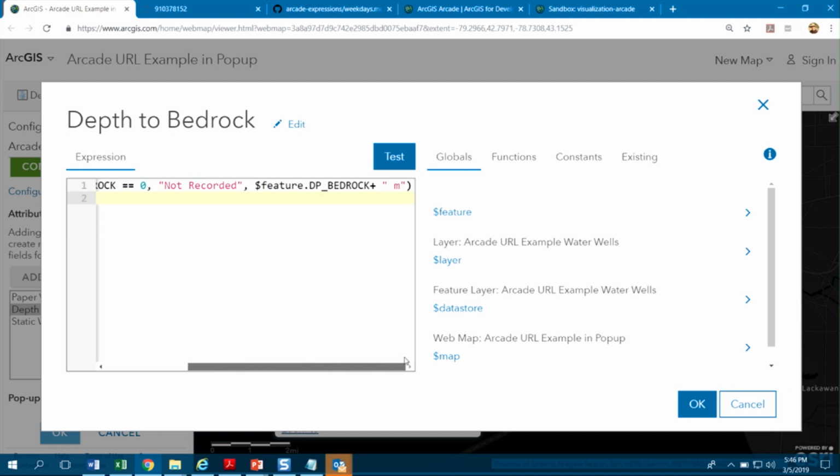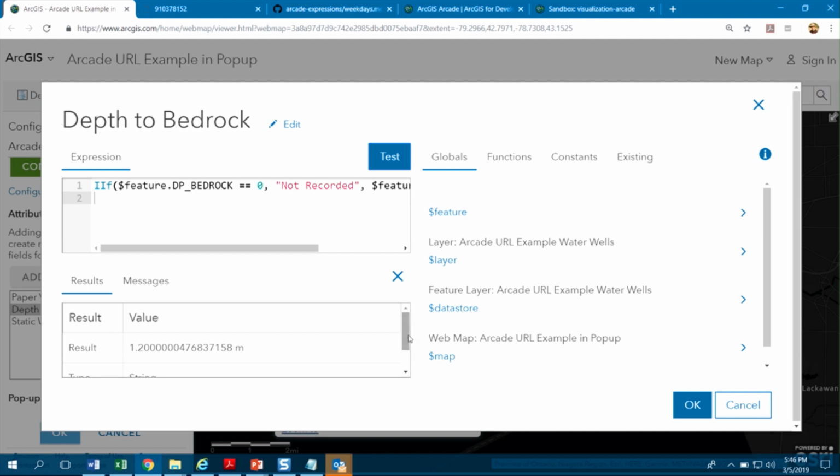Otherwise, it's going to spit back the value of that field concatenated with a space M on it. Notice how Arcade doesn't care about the fact that you're concatenating a number and a string together. It's fine with that. We can test our expressions and we should get a result back. It's just testing it against one of the features in the data. Not sure which one, but that's a great way to check and see if your expressions are valid. It's not case sensitive, doesn't care.